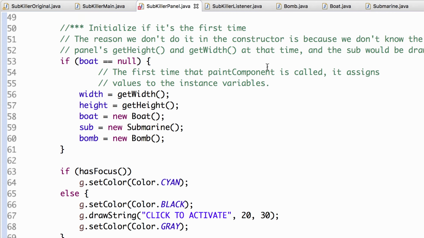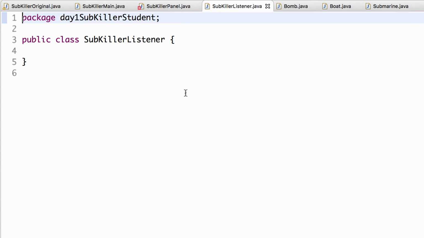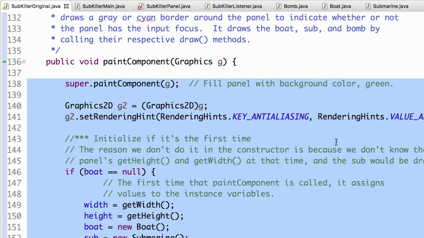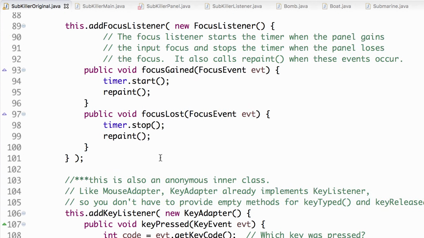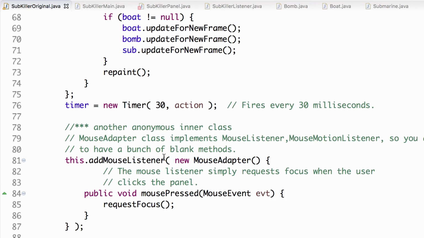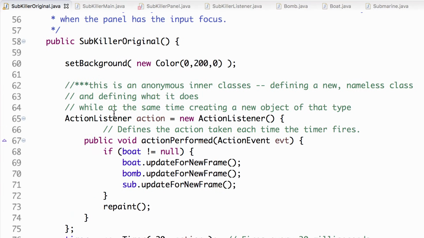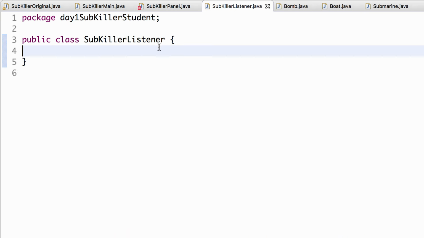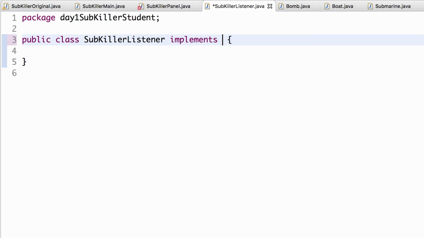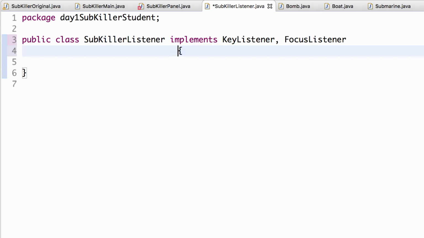Let's talk about the listener. Okay, so the listener class. So the listener class should do all of the stuff we did, except we're going to do a little bit more conventionally. So let's think to ourselves, what does it have to implement? Well, the listener has to do all the stuff that we did here. Key listener, focus listener, mouse listener, and action listener. Okay, so we're going to have to write that. Implements key listener, focus listener, mouse listener, action listener.